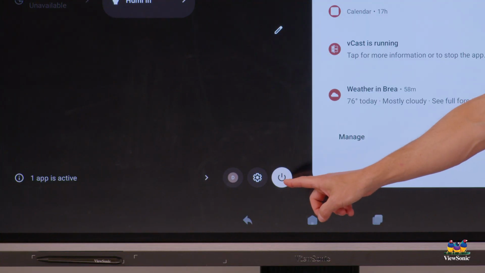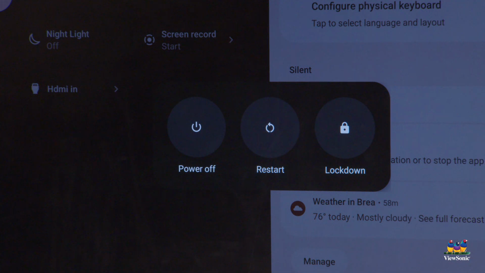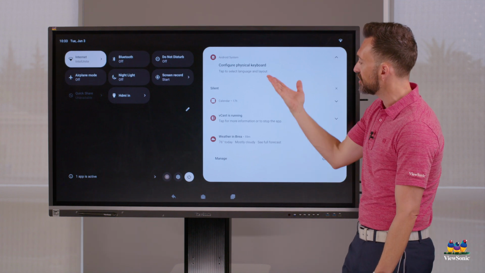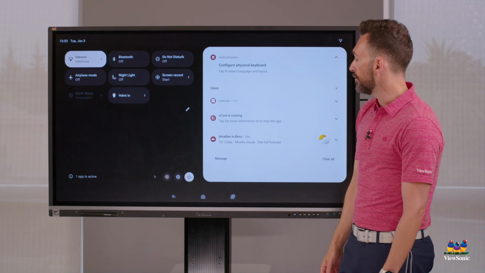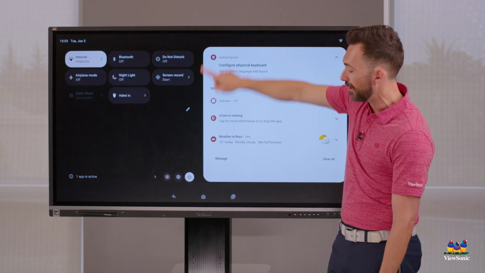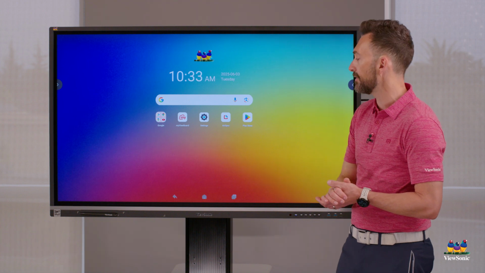The power button is going to let you shut it down, or the lockdown button turns on the lock screen. So if you're walking away, you can click that and it will lock the screen for you. And then any notifications you might have from various apps will show up here on the right. If I want to dismiss this, I can just swipe up, or you'll notice there's the home button down here in the middle. That just takes me back to the home screen.